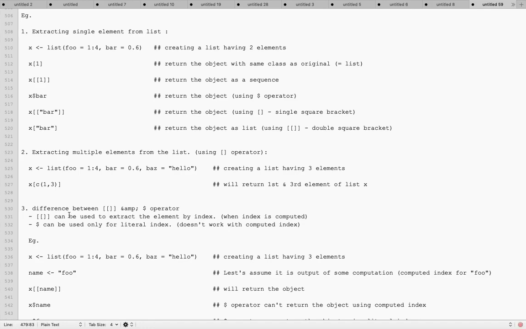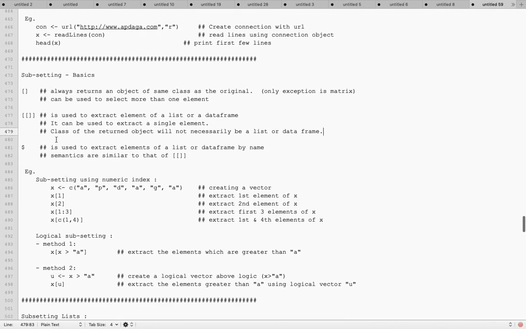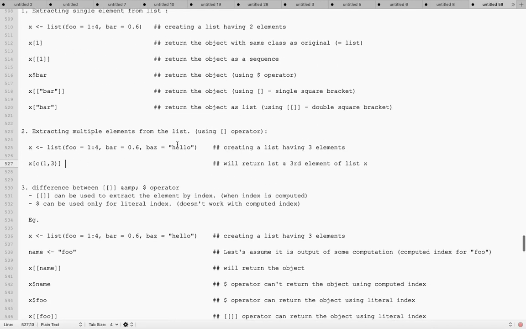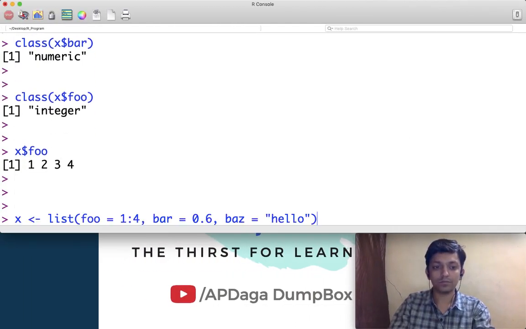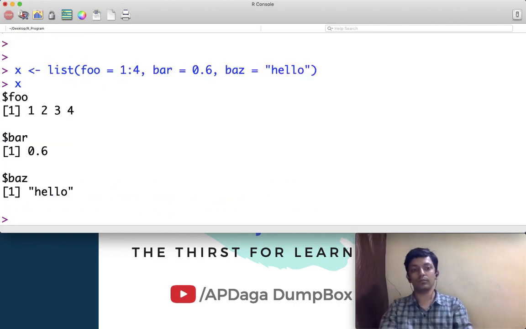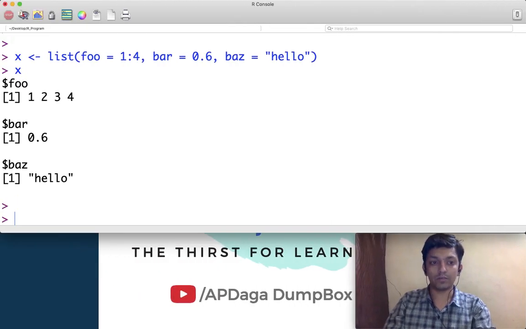Now let's see how to extract multiple elements from the list. As I have explained earlier, more than one element can be extracted using single square bracket. Using double square bracket we cannot do the same, so we will use single square bracket only. I am creating a new list in which there are a total of 3 elements. The first one is foo, the second one is bar, and the third one is buzz. Now I'll show you how to extract multiple elements.